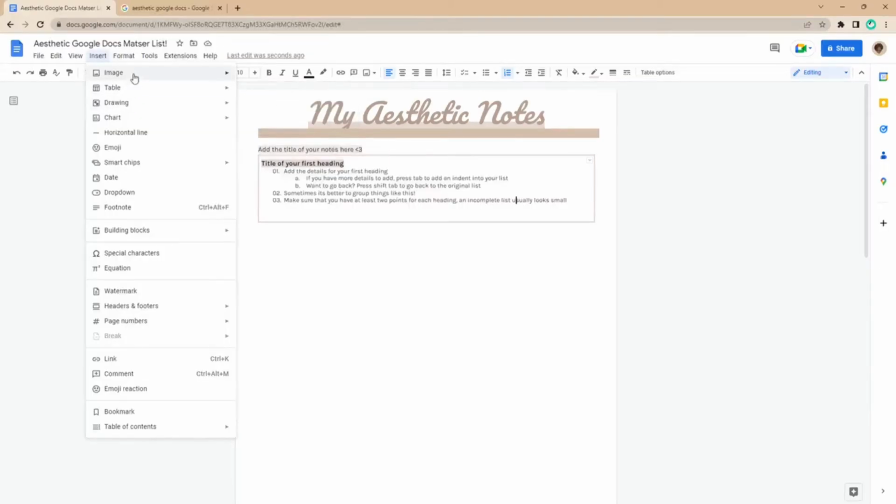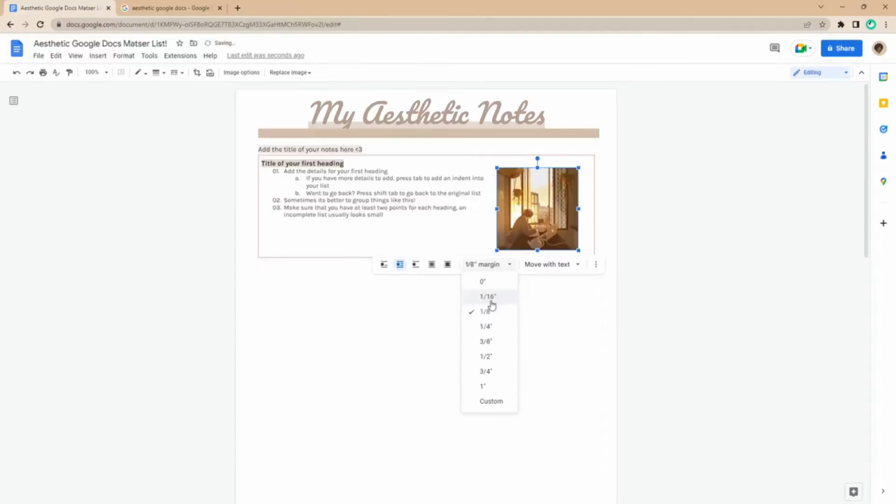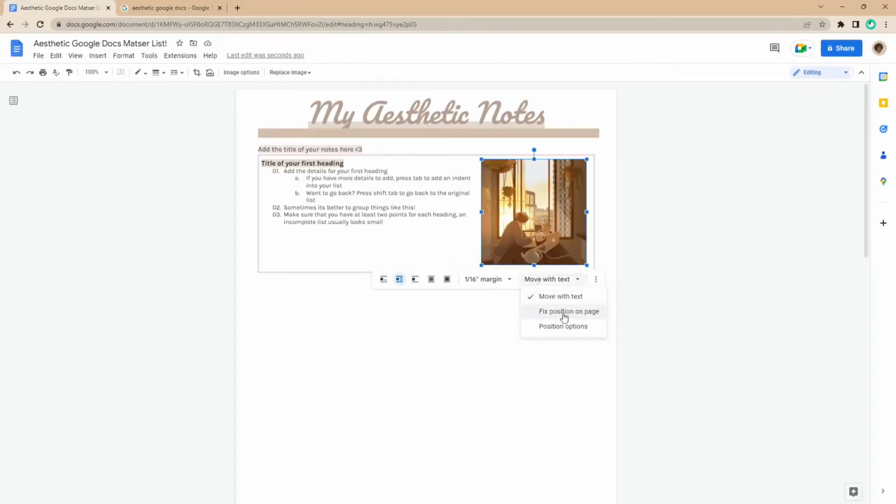And now you can just insert images. I found out today that you can insert GIFs, which is pretty cool. So I inserted this one from Myanmar, my favorite artist to date. And you're just going to make sure that you change it to break text and that your margins are relatively small, if not zero. And then do not fix the position on the page because then it comes out of the table and it looks really weird. Make sure that it's moving with text.